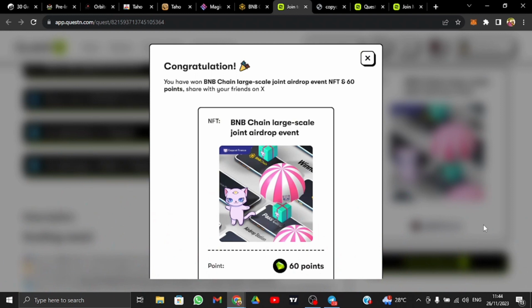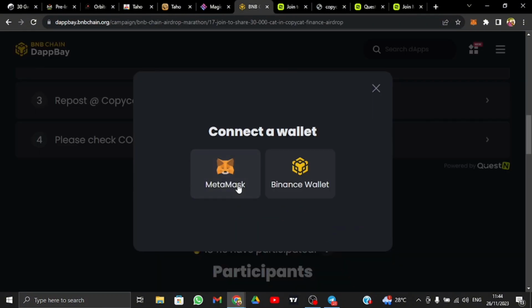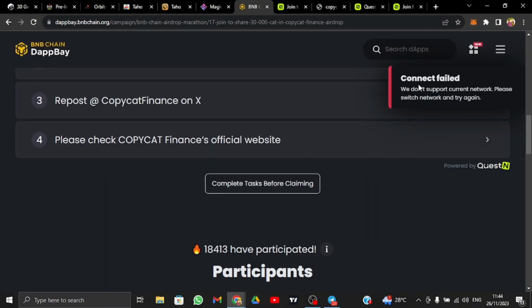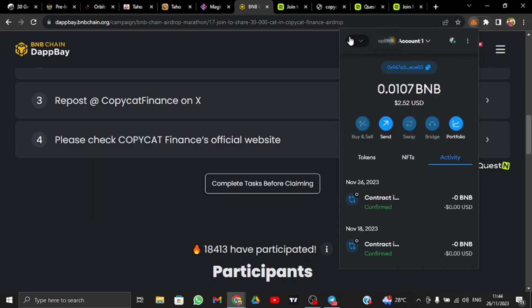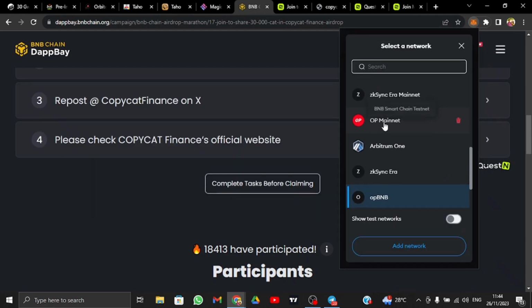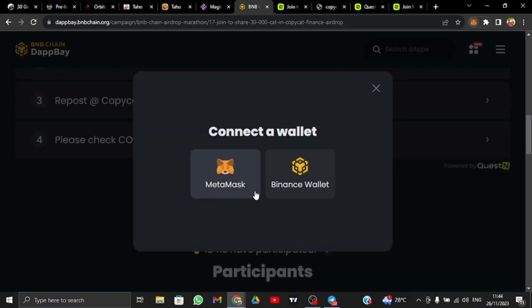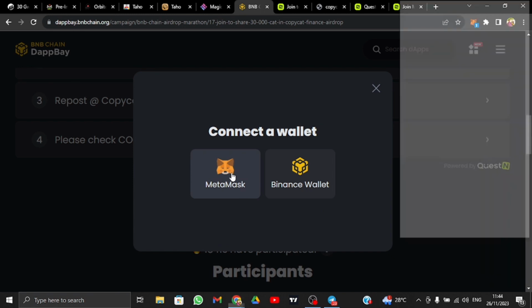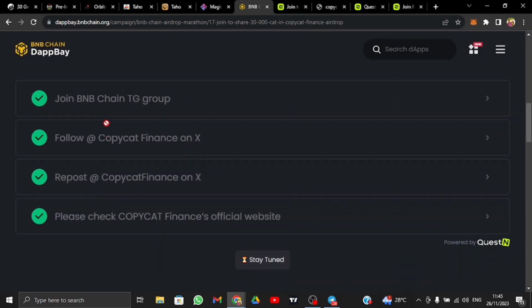So now let us head back to the activity page and confirm our participation. So just head over back to the activity page and tap on complete task. Then just tap on connect, and as you can see, our connection failed. Just activate your Metamask extension. Just in case you don't know how to add Metamask extension, I'm going to leave a link in the description of this video to know how to do that. So I'm just going to locate the BNB chain, then I'm just going to tap on complete task, then connect my Metamask. As you can see, connect successfully. So as you can see, my task has now been verified.